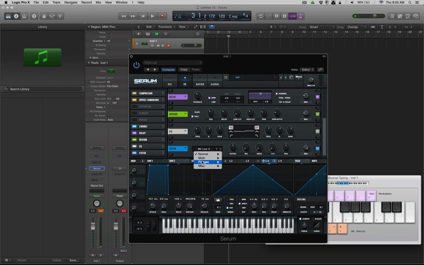Filter, this is great because we could put a final filter on it, say a comb filter, to give it some funky movement. Let's try an LFO on that too. Pretty cool.